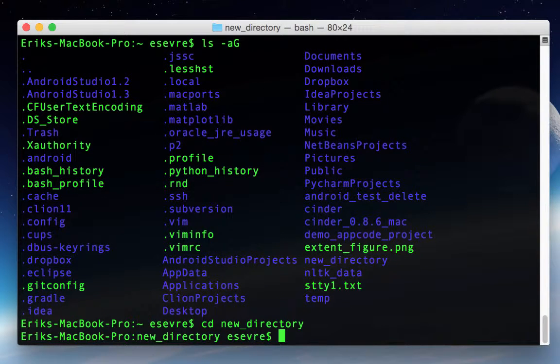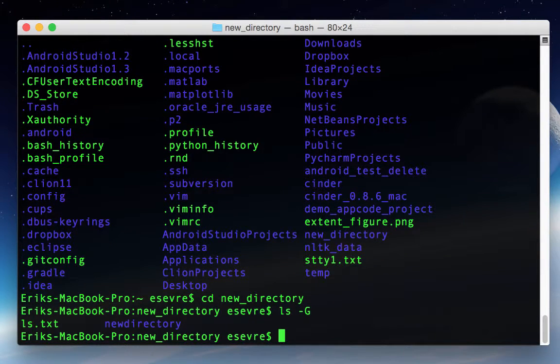Now we can see at the bottom of my terminal, there's a little bit of a difference here where it says new directory, where it used to have just the tilde. The reason is the tilde means you're in your home directory. If you're not in your home directory, it's going to list the name of the directory you're in. So now in the new directory, I can hit ls. I'm going to color code it because I like it that way. And we can see I have a directory here called new directory. So inside of new directory, I have a new directory, and then I also have a text file. Okay, so that's what's inside of here.